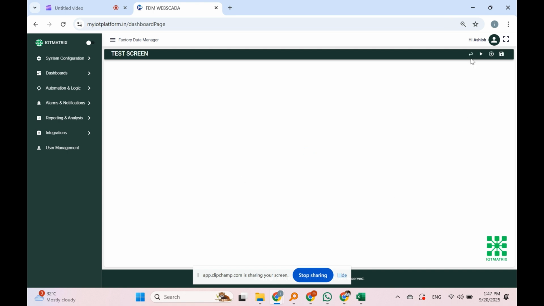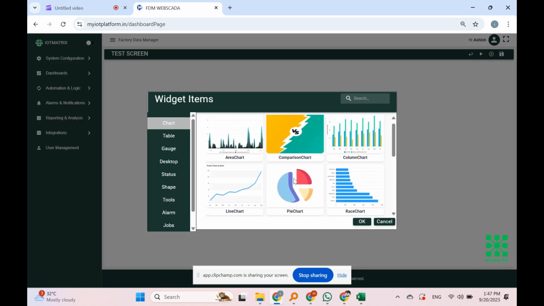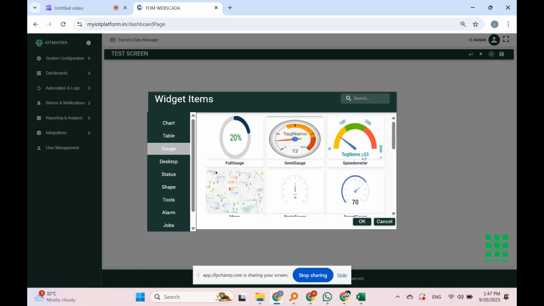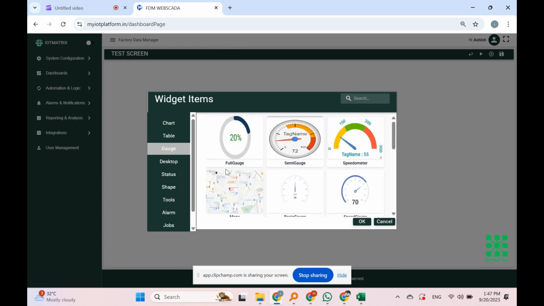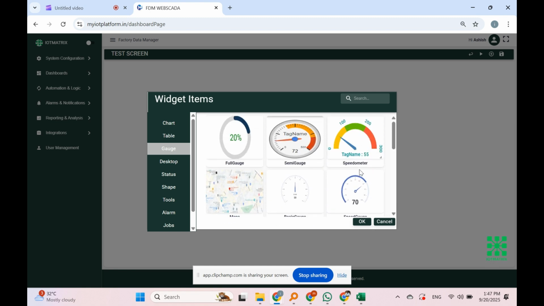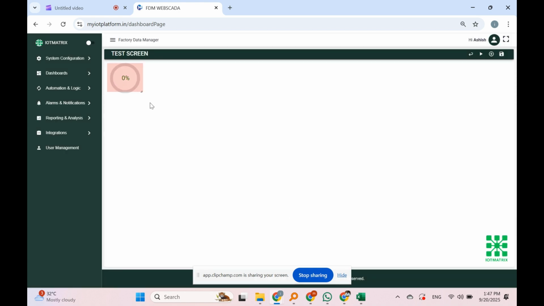To insert widgets, click on the plus icon in the display's right corner. Choose the widget you want to insert. There are charts, tables, buttons, KPIs, etc. as widgets. Click to select the widget to insert in the dashboard. You can resize and reposition the widget anywhere within the dashboard.